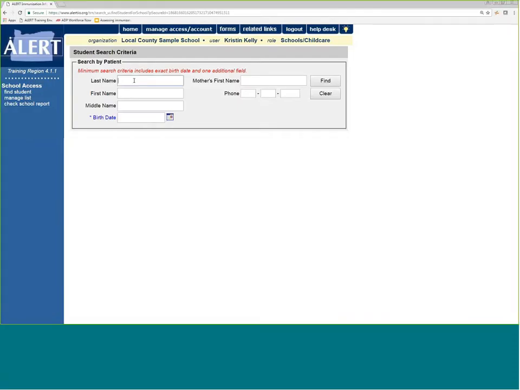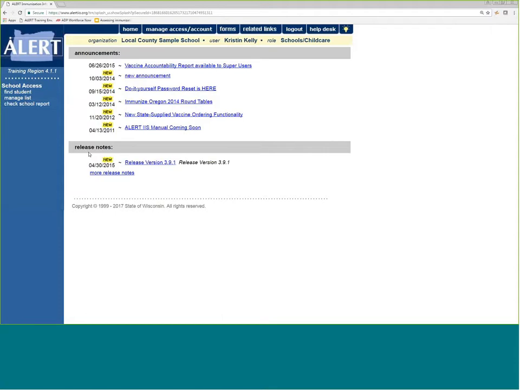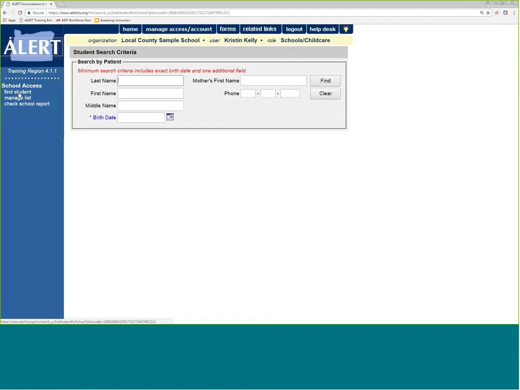Once you have access to ALERT, you'll just log in, and let me show you. When you log in, I'm already logged in here. This is what you would see. And when you're ready to start looking up your students, you would just click Find Student, and it will take you to this search screen.